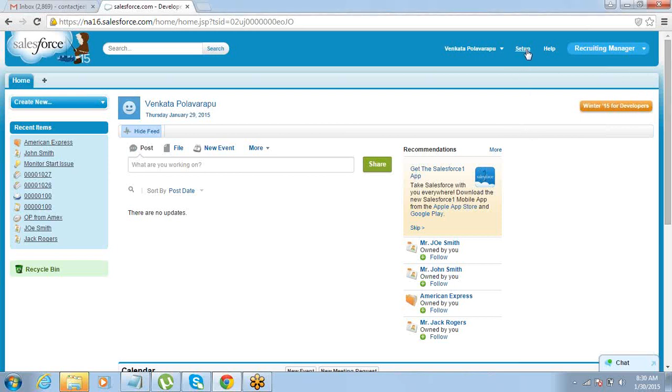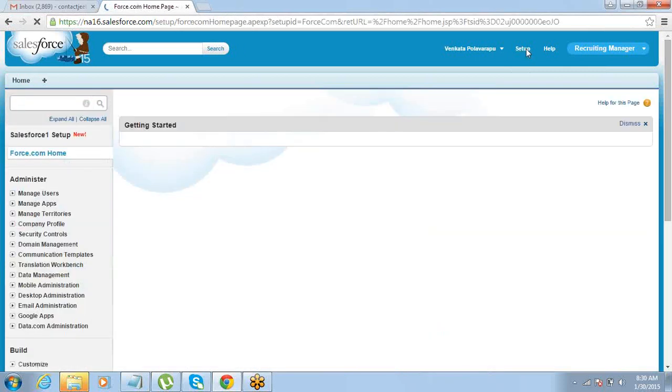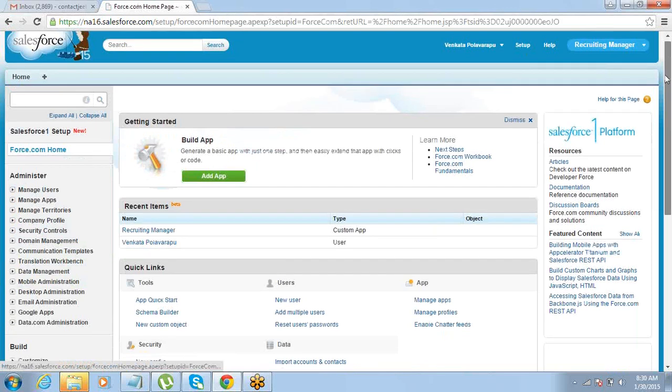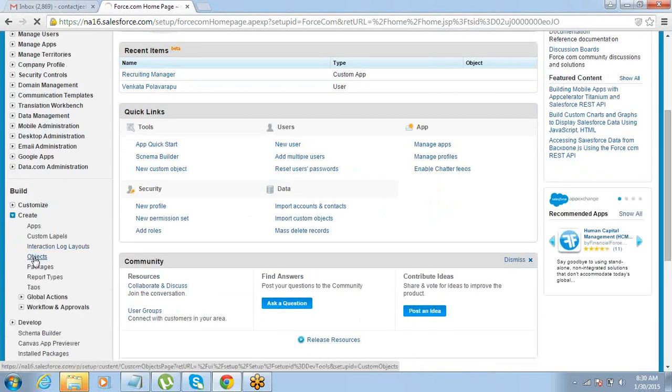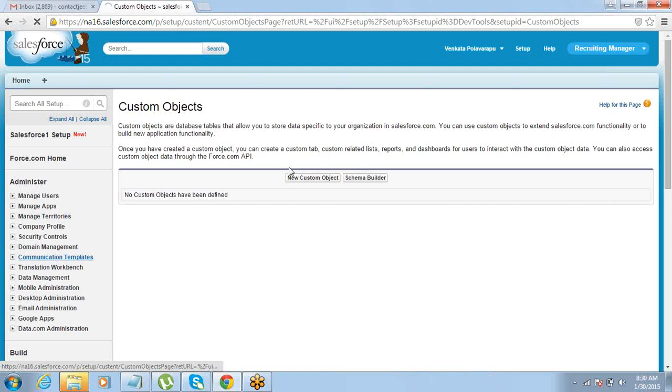So now go to setup, create object. Okay, so this time we'll go to setup, same create option. Under the create we have another thing called objects. Okay, I'm going to create an object. So object is what? A database table, right? So you click on new custom object.